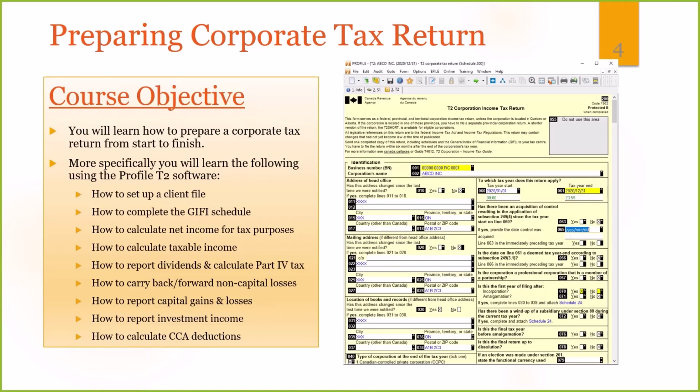We'll spend some time talking about the differences between net income for tax and taxable income, and what are some of the adjustments before you arrive at the taxable income. We will also work through the dividend schedule in detail, and that's one of the things where I'll be spending a bit more time today. There are a number of practice cases on dividends and calculation of Part 4 tax. That's the area where we'll probably spend a little bit more time.